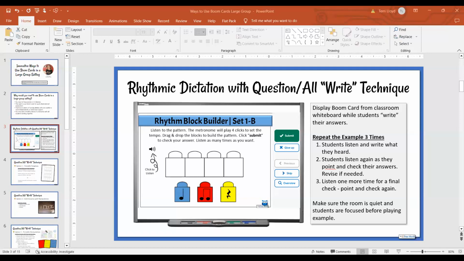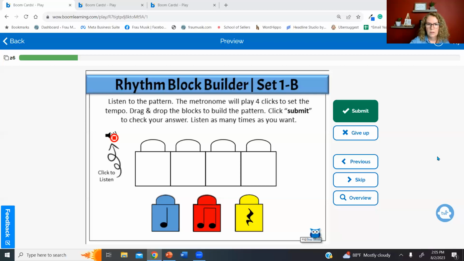Terry, I think you're sharing the wrong screen. I see your presentation. Oh, okay, let's get back here and reshare. When I switched, it didn't follow. So we'll reshare. I wonder why that happened. Can you see the Boom cards now? Yes. Okay, sorry about that. Thank you for stopping me.